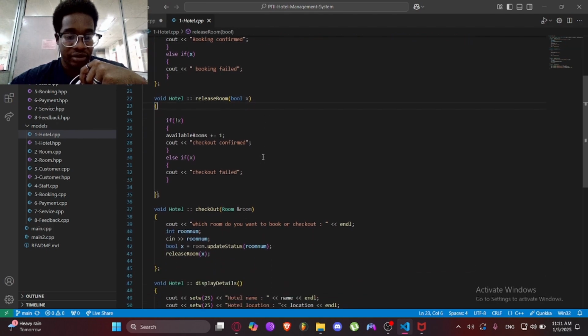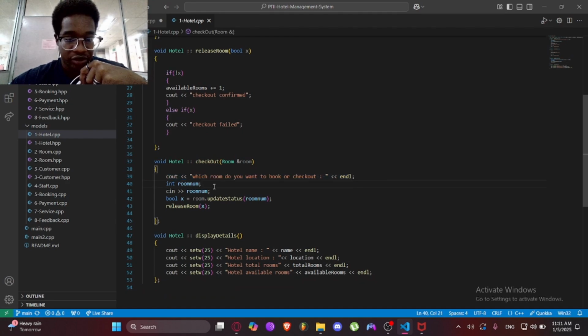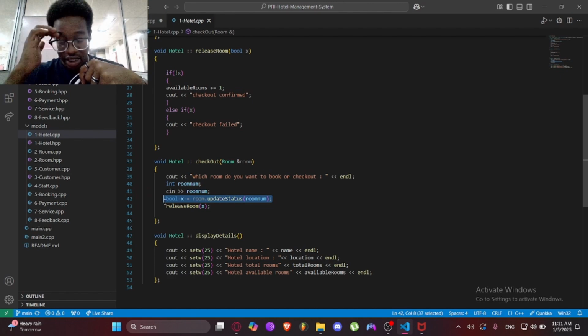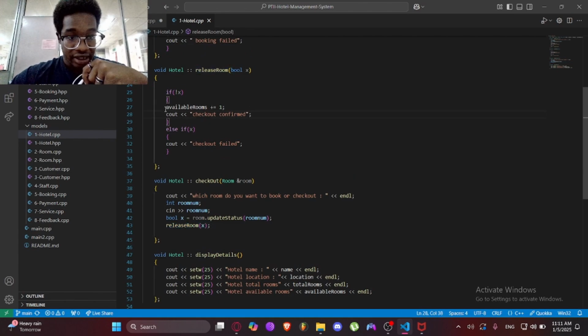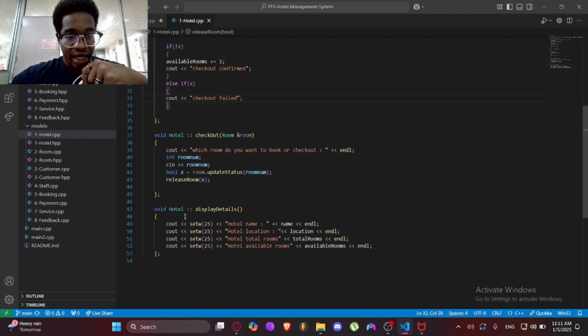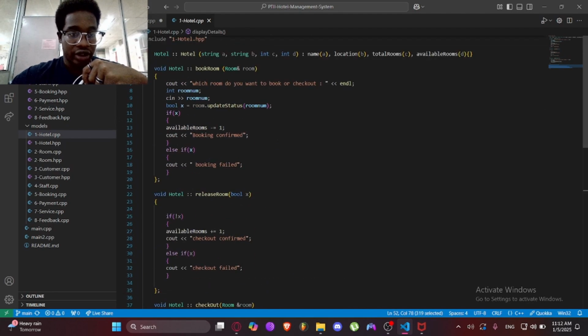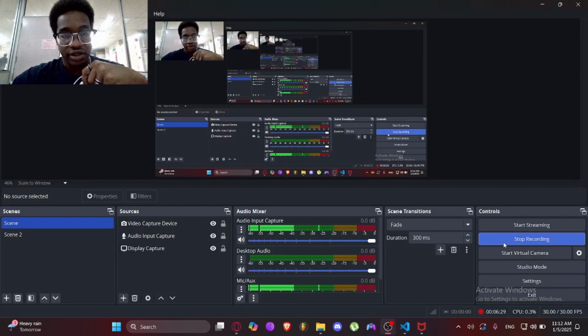And in releasing a room, actually you need to check out first. In checkout, it will ask you the number of the room you want to check out, and then update status again; you see, this method is in the room class. If it's successful, you go to releasing a room and update the available rooms by one. If it's failing, it will just tell you checkout failed. And here it's just displaying the basic information of the hotel. So these two classes are deeply connected to each other and cannot function without one another. And that's all for today, and thank you for listening.